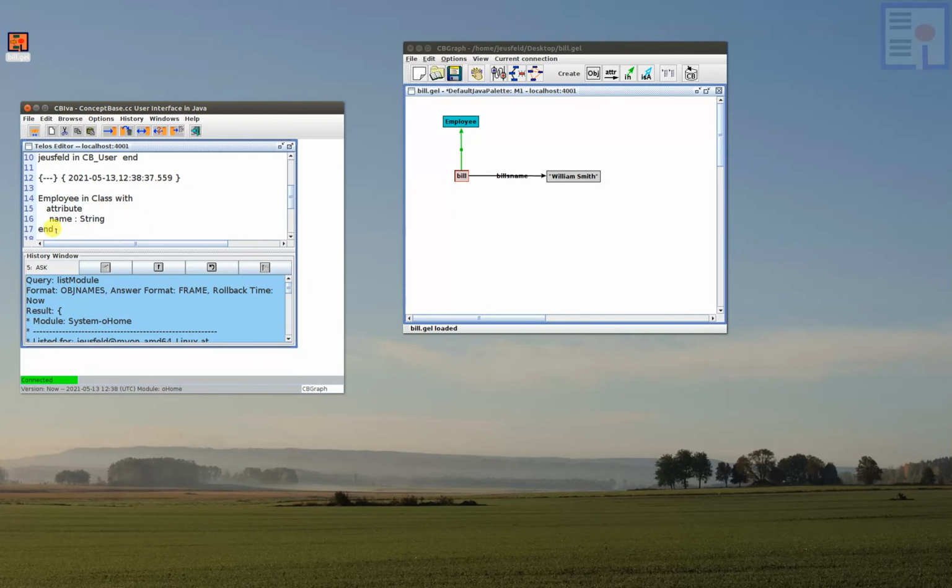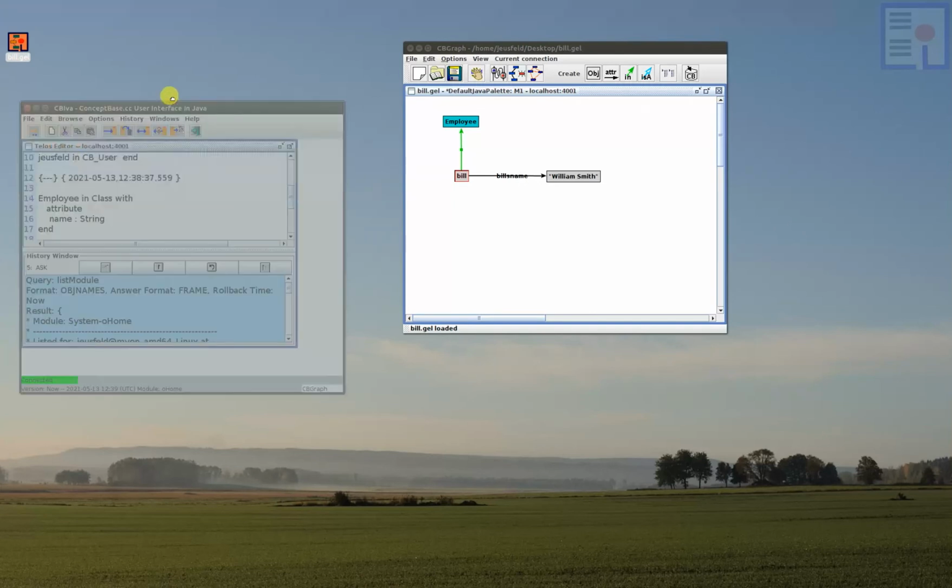So in the graph file, it saves the whole module path from system, oHome, and then M1. Remember, M2 was also defined as a submodule of oHome, but we didn't use that when we defined the object Bill in M1. So when we save the graph file, only the source code of the module system, oHome, and M1 will be stored in the graph file. If you use a persistent database, then of course the whole module tree will be stored in the database.